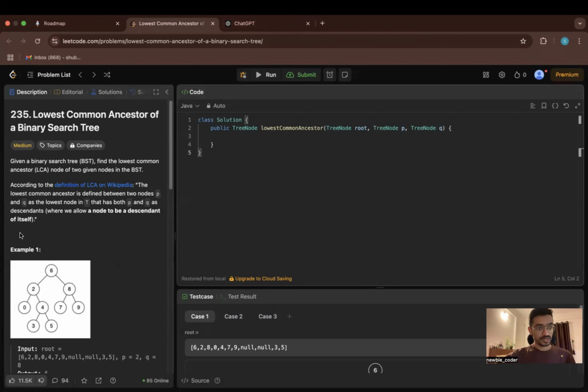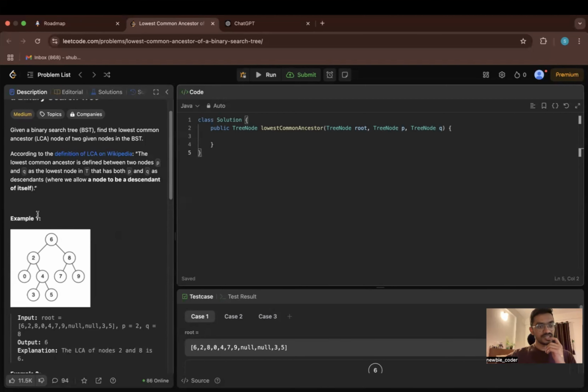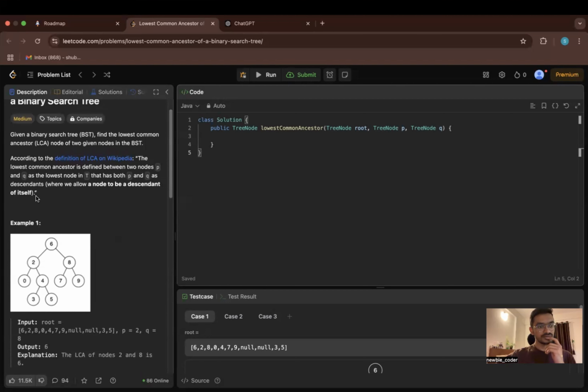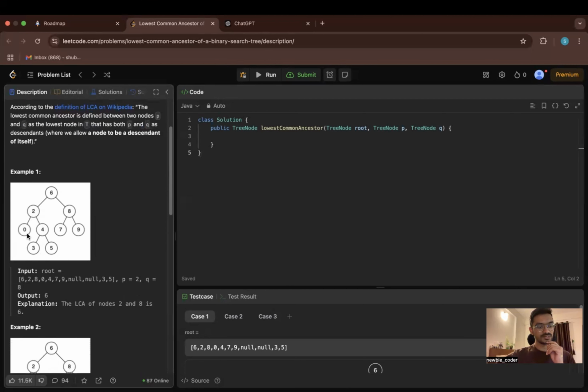Okay, so we know what an LCA is. We got to know it in the previous questions that we did. The LCA of two nodes P and Q is the lowest node in the tree that has both P and Q as descendants. Suppose for 0 and 5, the lowest common ancestor will be 2, because if you go from down, this is the first common node among 0 and 5.